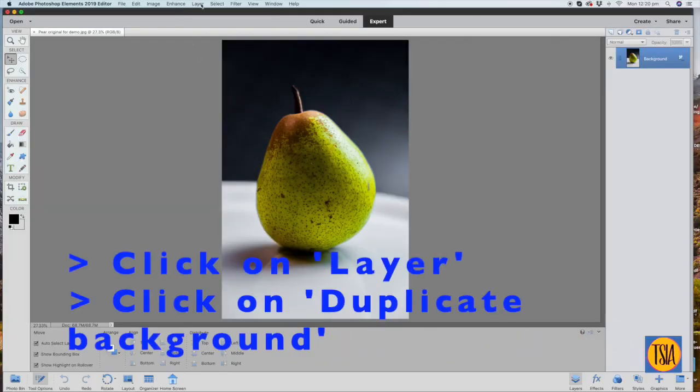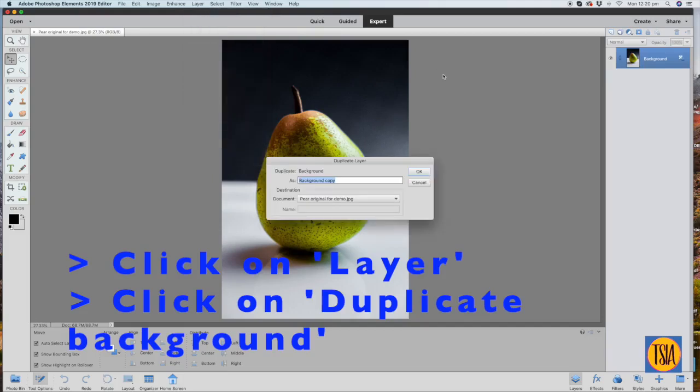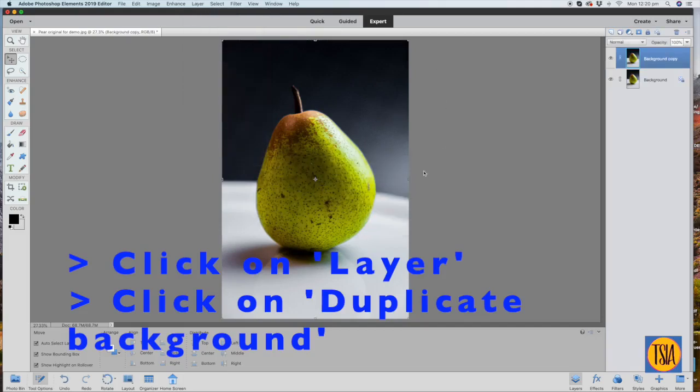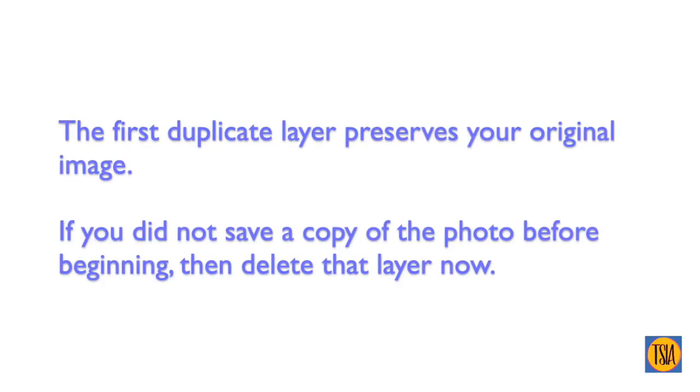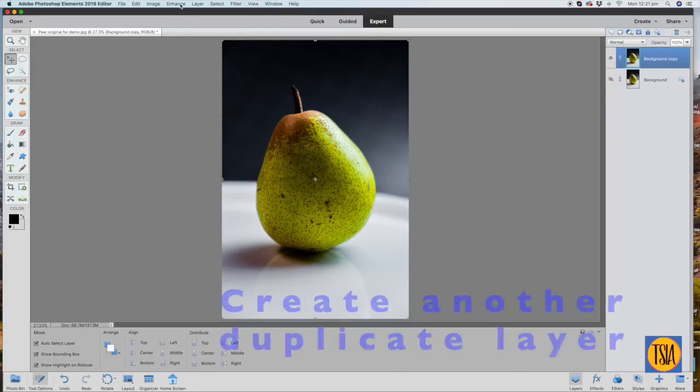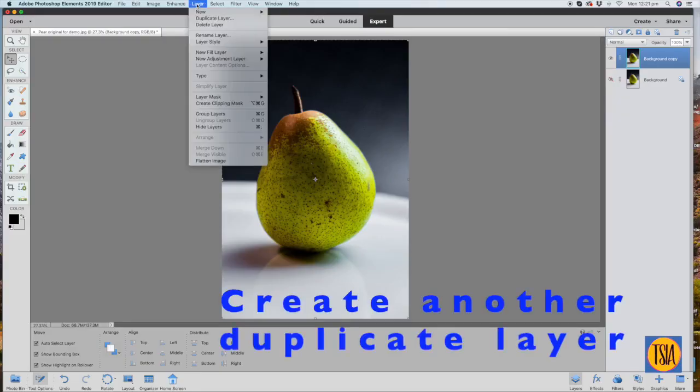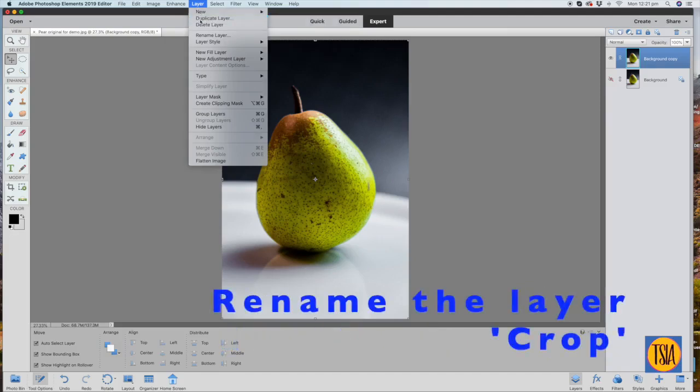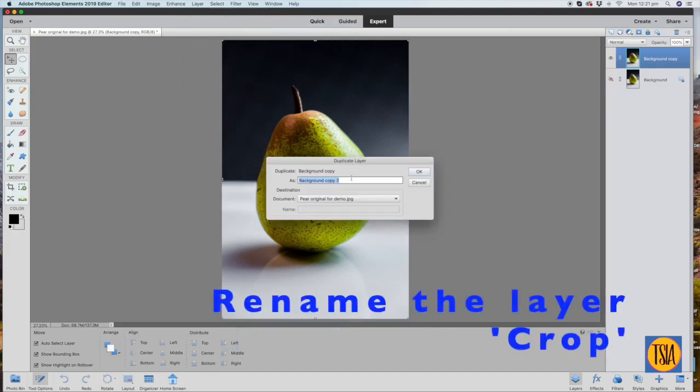image. Get started by selecting Layer and then Duplicate Background. You'll notice that over on the right we now have two images, so we have two layers. This first duplicate layer preserves your original image, so if you didn't save a copy of the photo before beginning, then delete that layer now so that you don't lose the original. Now create another duplicate layer and rename it Crop.